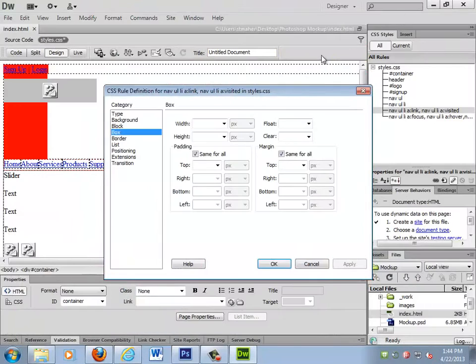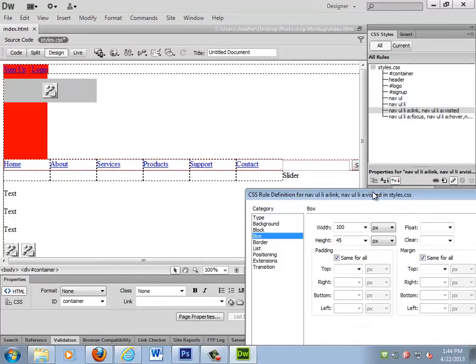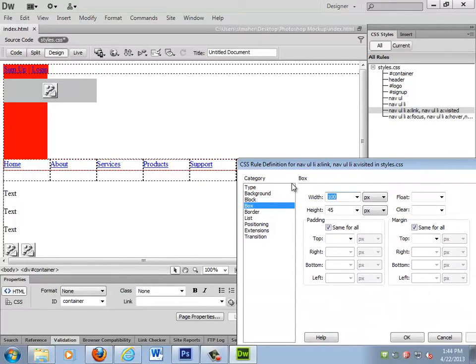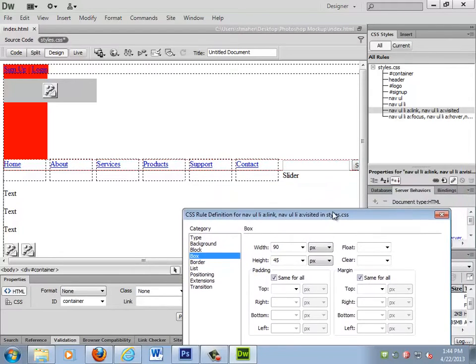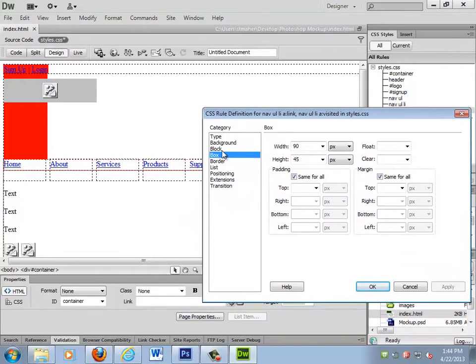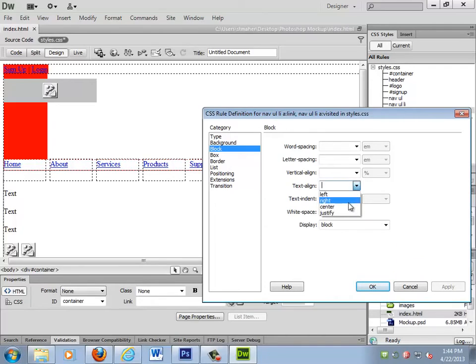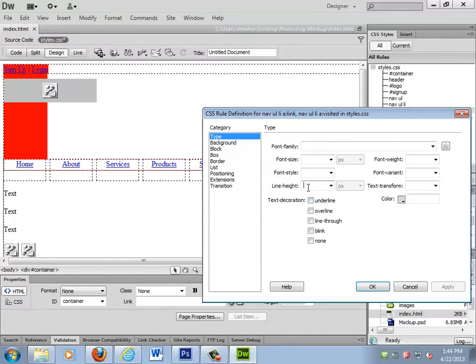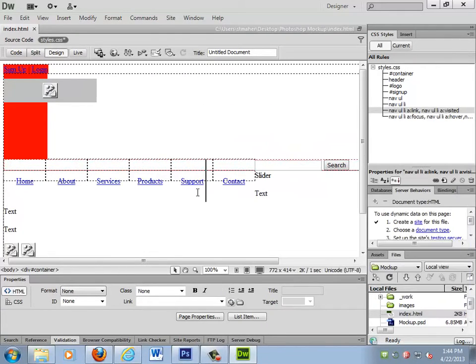$45. I'm going to give those a height of 45 and a width of 100 each. Squeeze that down just a hair. Okay. To fix what's going on wrong here, I have to align the text to the center, and then under type set the line height to whatever the height of the object is. Dreamweaver really does not like this now.